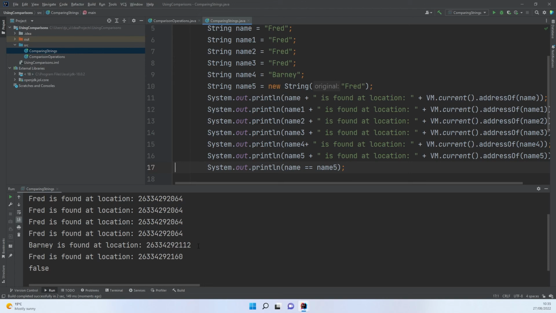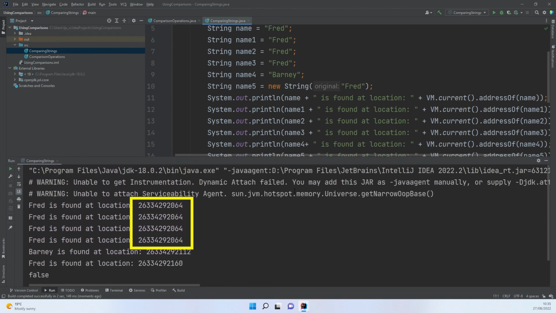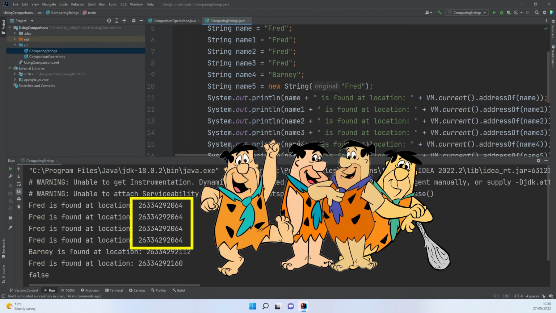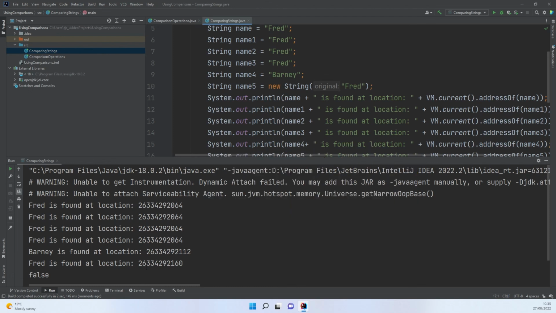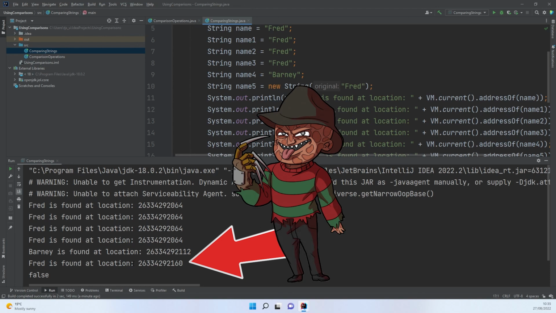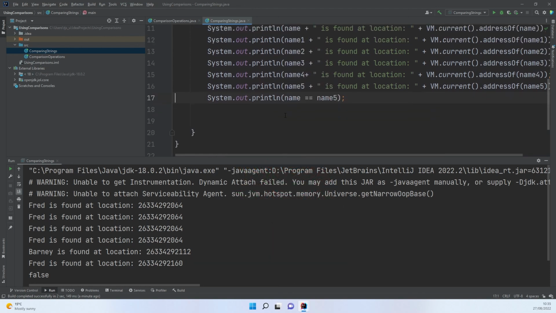Don't worry if you get different values. You are likely to get different values, but you can see that all these Freds here at the top, let me just stretch that up a little bit so you can see it clearer. There you go. You can see that all these Freds at the top, all 4 of them, are located at the same memory address. This Barney, you can see, is clearly at a different memory address, and this Fred here is at a different memory address. So when it's doing this comparison, it's doing a comparison of the address, not the actual contents.